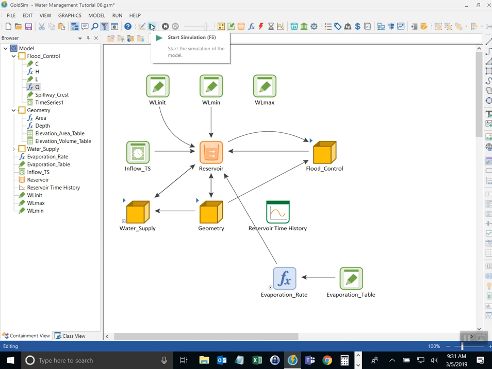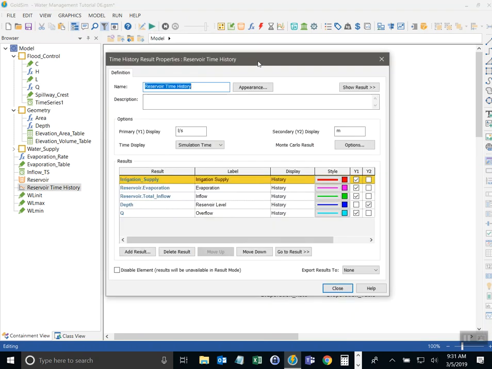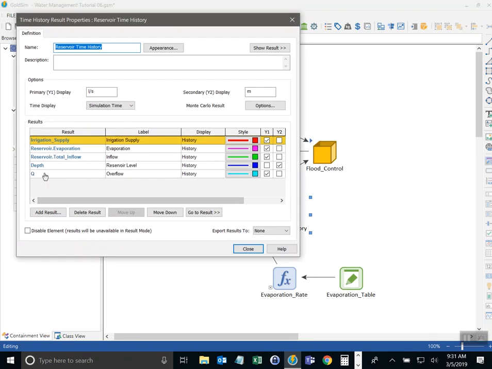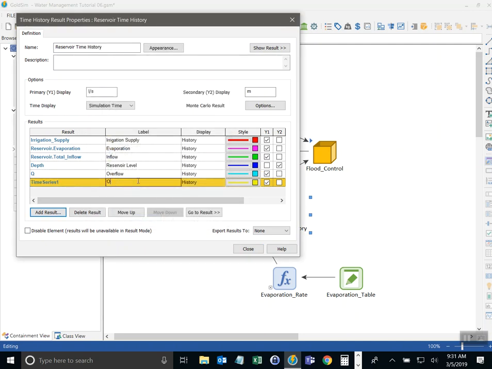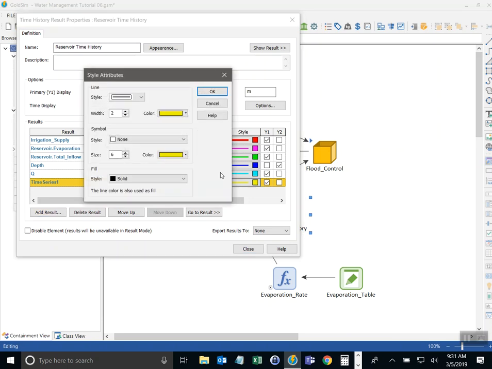Okay, now that we have that done, now what I want to do is look at our time history chart and do the comparison of our old flow calculated and the new one. This Q is our new one. Now I'm going to come down here and add flood control, this time series, which is the recording of the old, and I'll just call this overflow old, and I'll give it a similar color and make it, actually I don't want to make it too similar, make it dash.